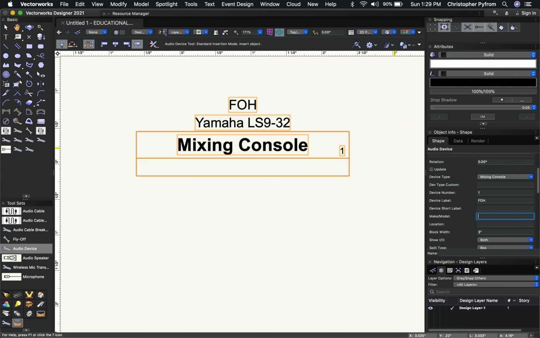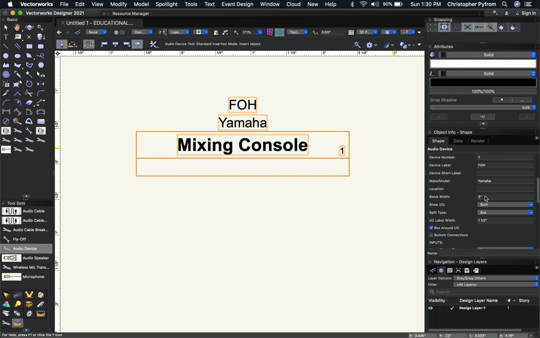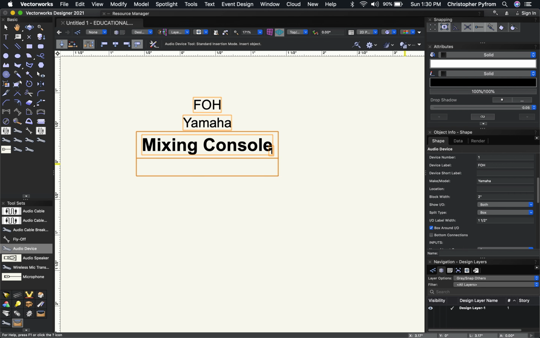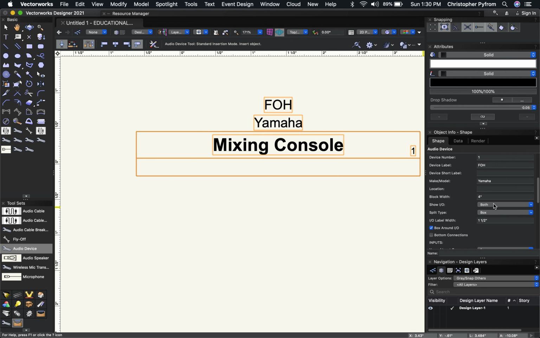If for some reason you don't have a make and model, then the device label shifts on down, so that way it's not hanging out in the middle of nowhere. So that will automatically update. Location, again, is more for spreadsheets. Your block width is the overall width of this block. So again, if I want to change it to 2 inches, I can. If I want to make it larger, 4 inches, I can do that.